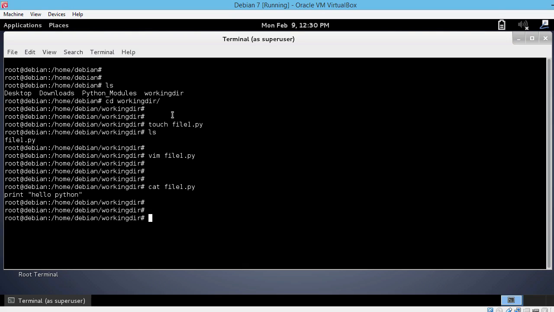It should be alright. Now, how can we run this Python script? Well, it is very simple. Just type python and the name of the file, file1.py, and hit enter. As soon as you hit enter, hello Python is printed to the screen without the print or without the double quotes, or single quotes or whatever you used. Just hello Python is printed to the screen.